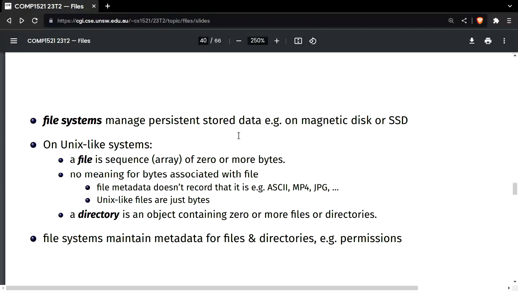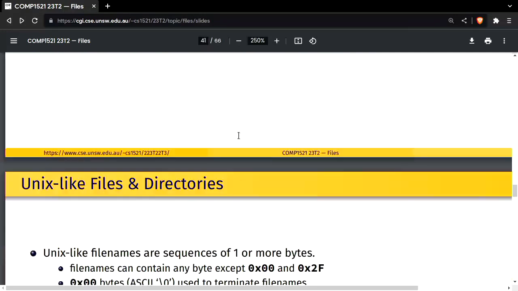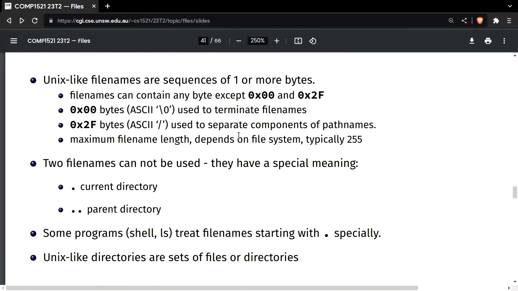You might want to store permissions for the file. Let's say I have a file that contains assignment solutions on CSE machines. I don't want all of you to be able to read the assignment solutions, right? So it's important that I have some notion of permissions to make sure that you can't read my files. OK, so that's the job of a file system.